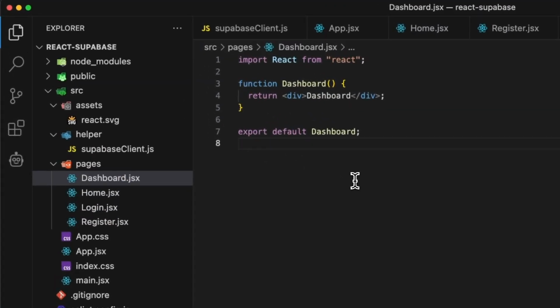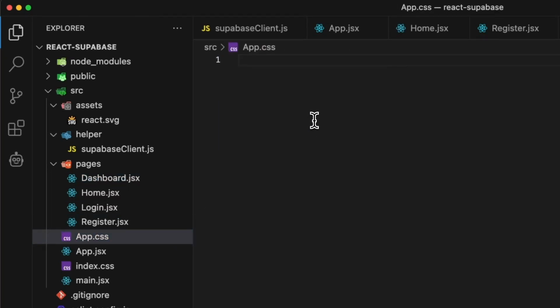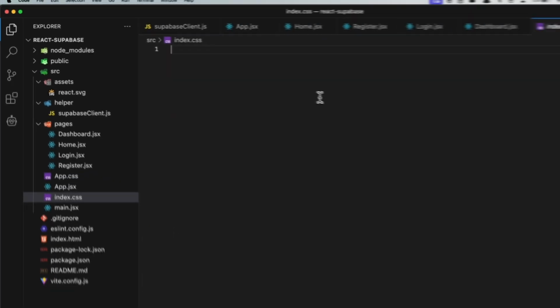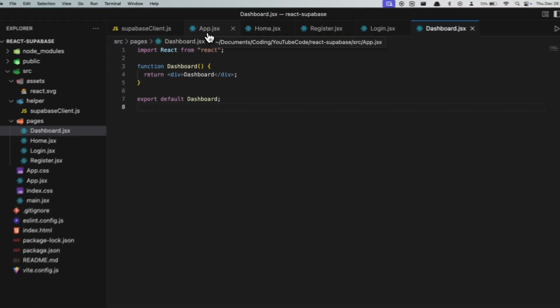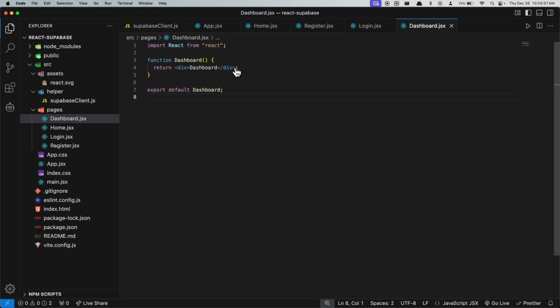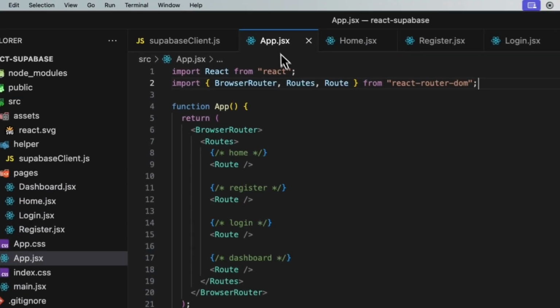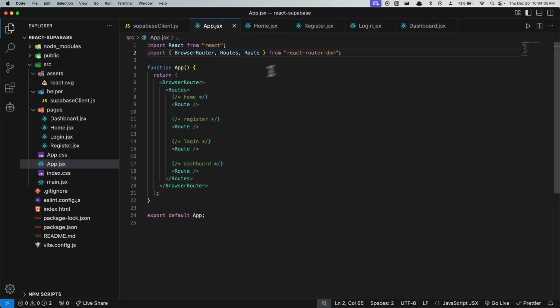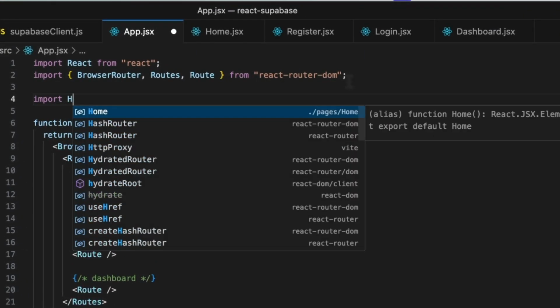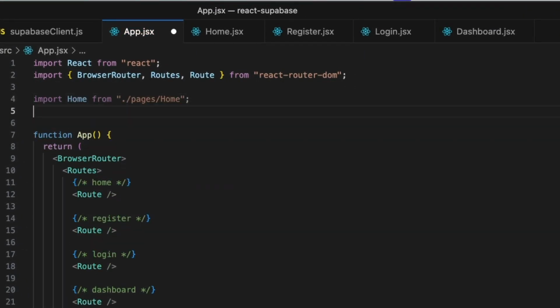And now that we've renamed them to JSX, I'd also like to mention that I've removed all the code from my App.css and index.css so that we avoid any styling constraints from the boilerplate code. And what we're going to do now is import all of these routes within this App.jsx file so that we can render these pages within these Route tags here. So to import each one, we're going to do import Home from pages/Home, and then we're going to import the Register.